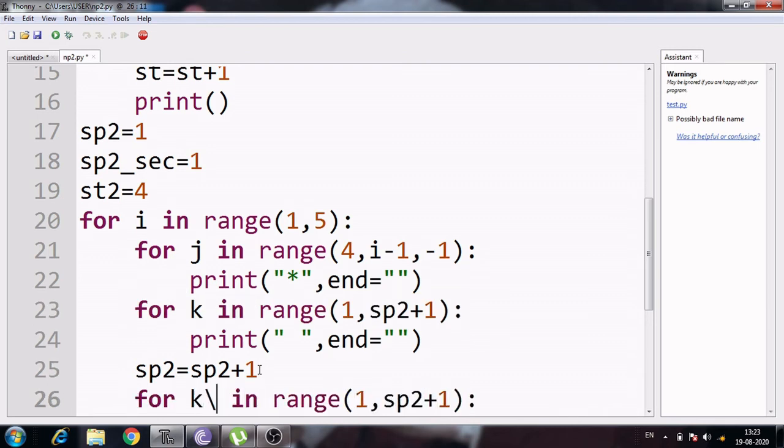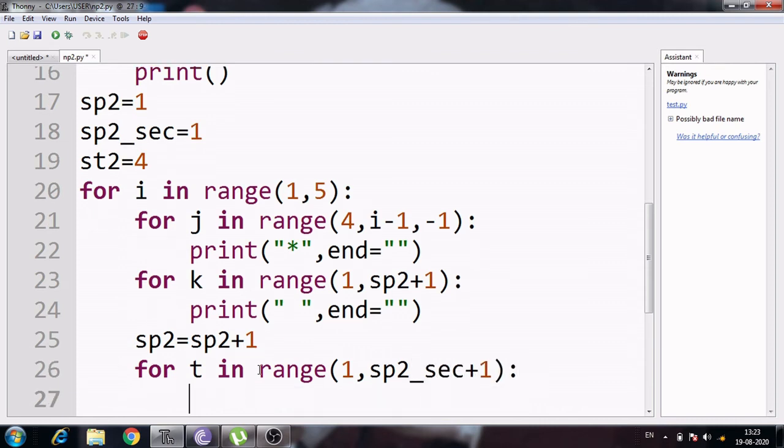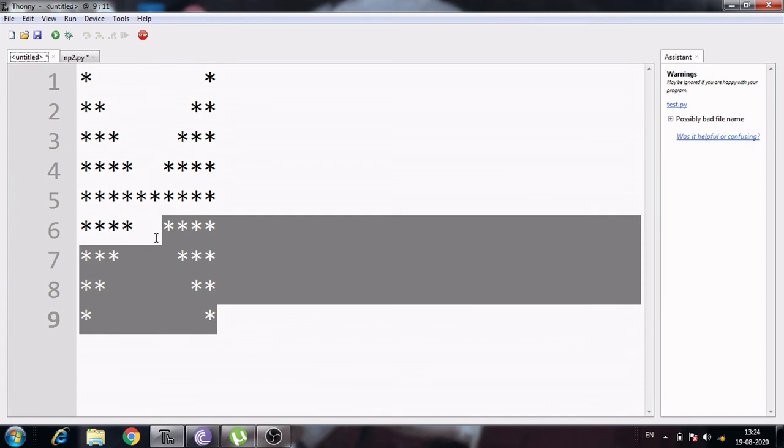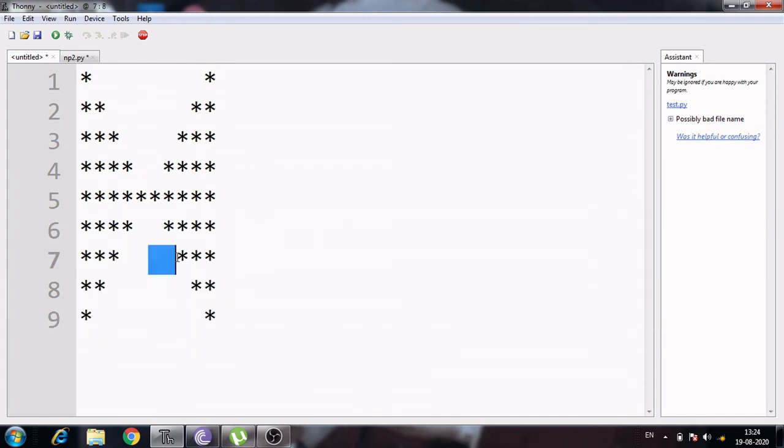I'll use t over here and I write sp2 underscore sec, and we write print the space first, then end equal to, then I'll write sp2 equal to sp2 underscore sec plus 1. Now the second space, these spaces are increasing again. I mean 1, 1 2, 1 2 3.